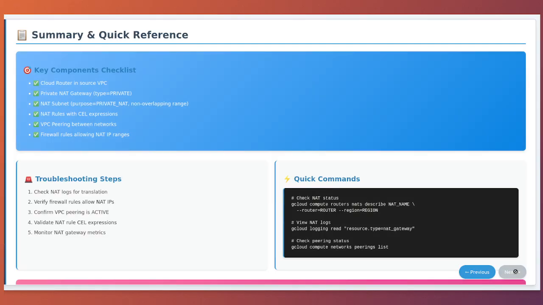Summary and troubleshooting guide. We've covered a comprehensive implementation of private NAT to solve overlapping IP address challenges in VPC peering. Remember the key components: cloud router, private NAT gateway with type equals private, NAT rules with CEL expressions, and a properly sized NAT subnet with purpose equals private NAT.